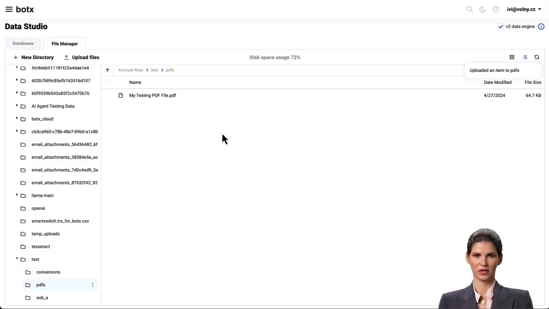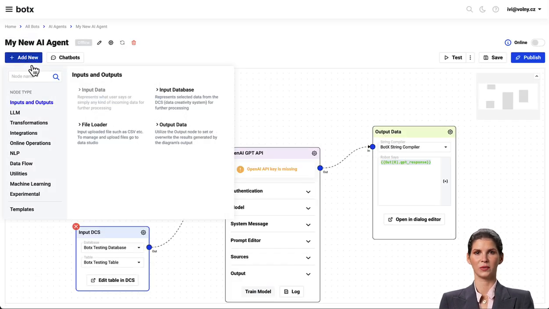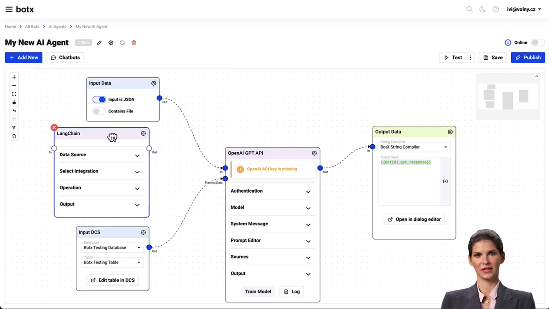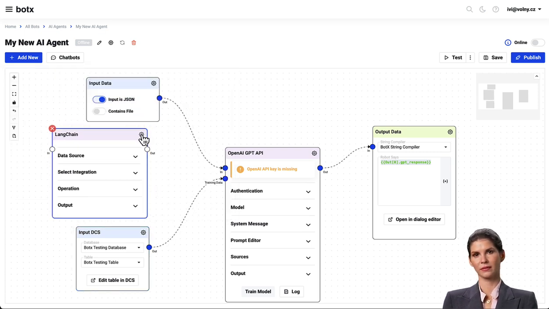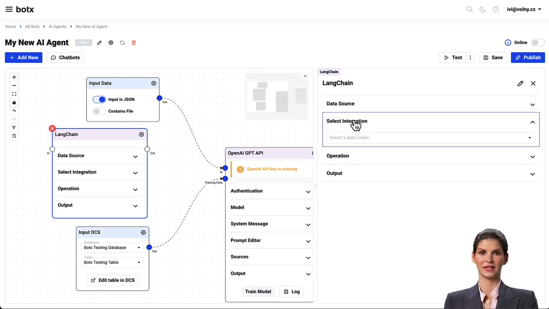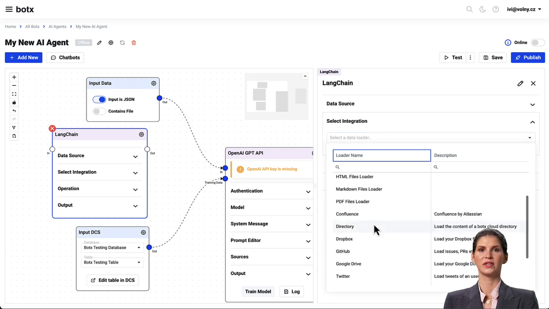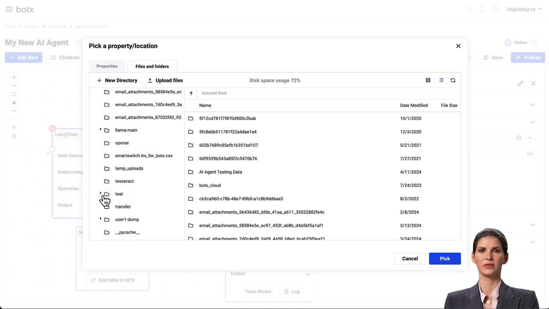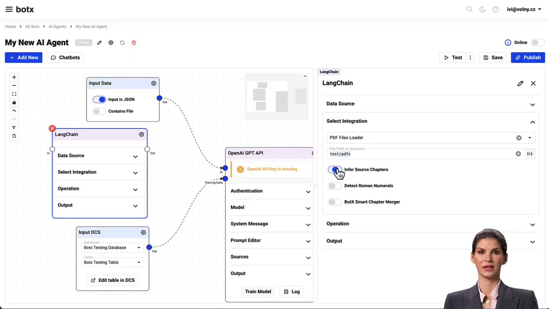Let's switch back to our new AI agent and create a new LangChain node by clicking the Add New button and navigating to the Integrations menu. Choose LangChain. Open the newly added LangChain node settings, and in the Select Integration section, choose PDF Files Loader. Pick the source directory of the folder where you uploaded the files earlier.